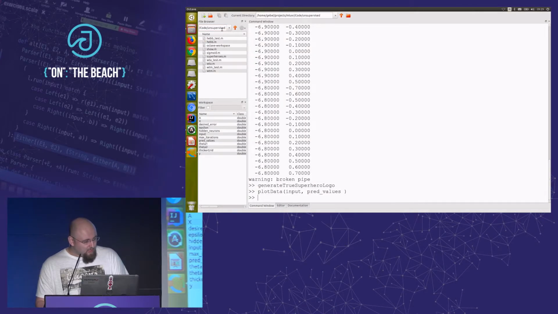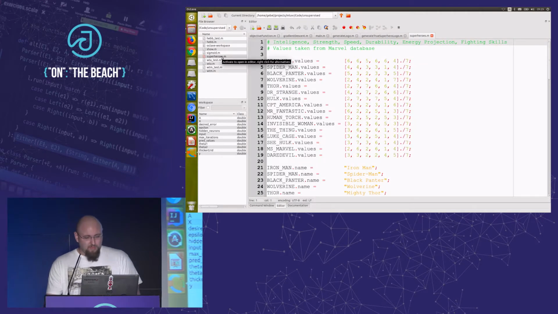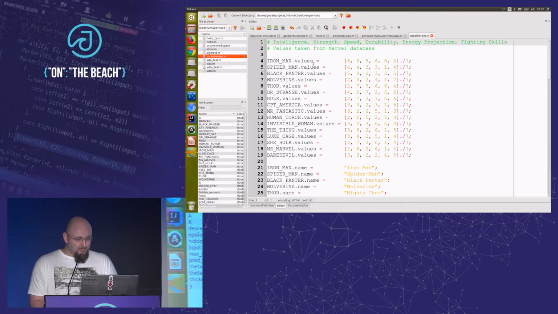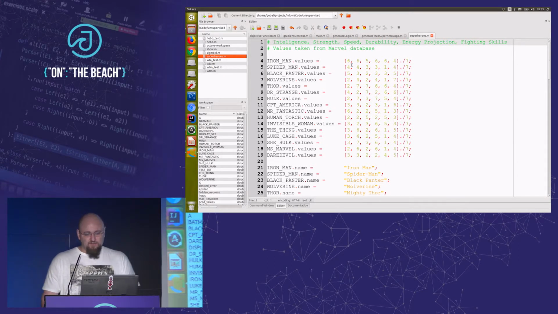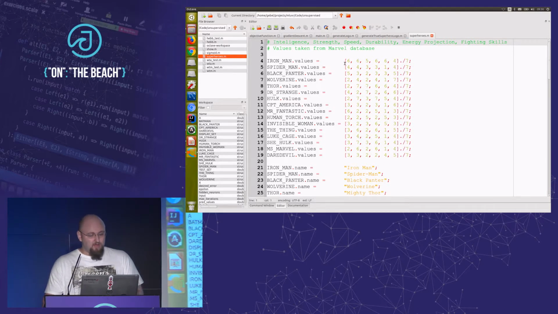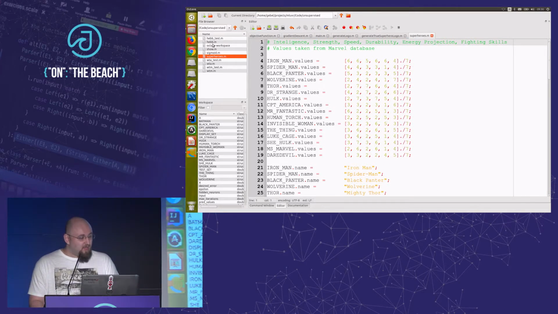So for the unsupervised learning, I'll go to the superheroes once again to show them to you. And as you can see, I'm dividing every value in each vector by 7, because 7 is the maximum value there is, and it's called normalization. We use it to ease the learning of our neural networks, because they work best for values between -1 and 1. So it will help us a lot.